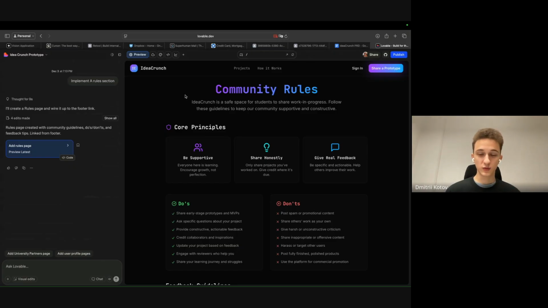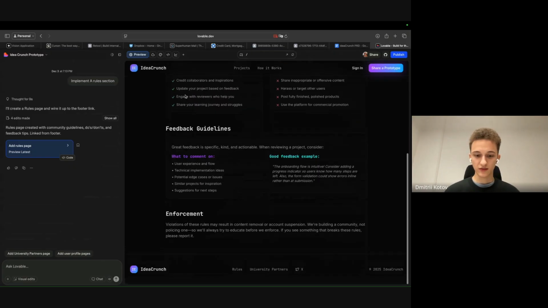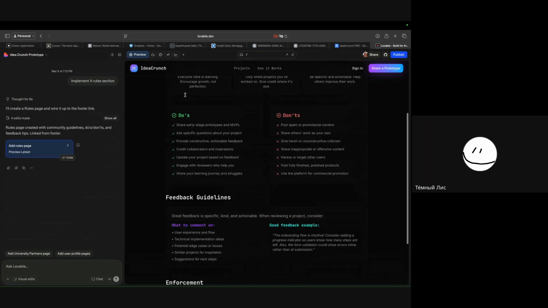As you see, now when we click rules, we have a page that opens.